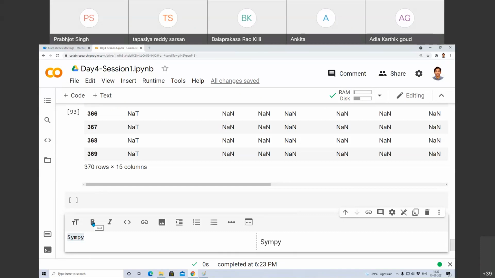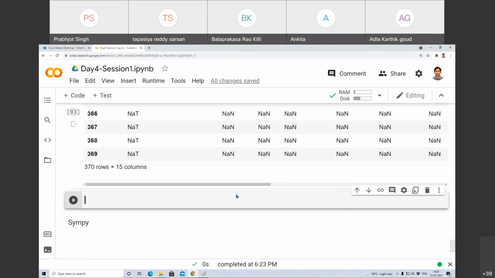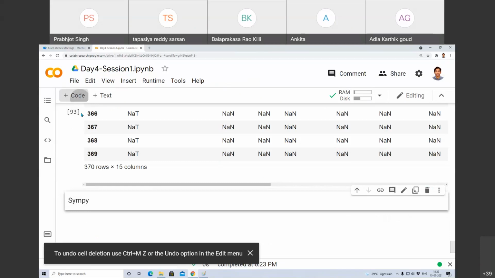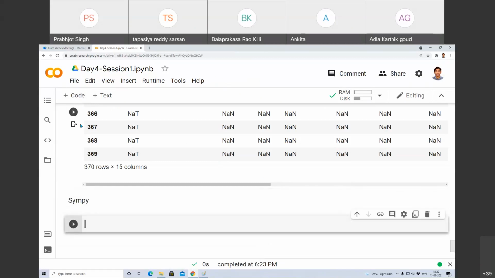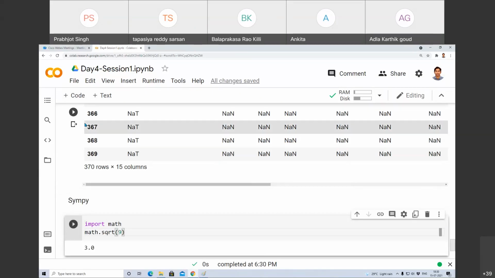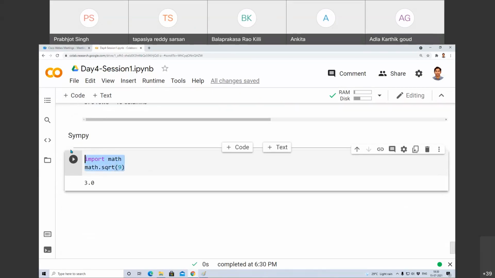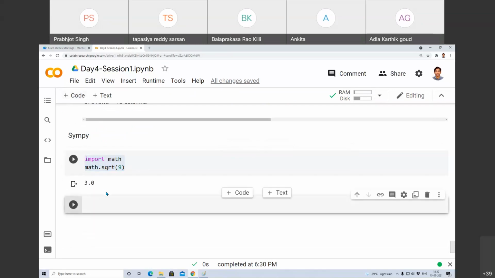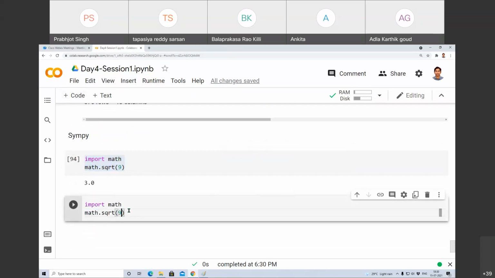What is this exact value and approximate value? Let me give you an example. Suppose you want to find the square root of some number. Let me import math. Math supports the square root. Math.sqrt of 9. What is the value? 3. Okay, it is all right. But let me give 8 to this function square root.